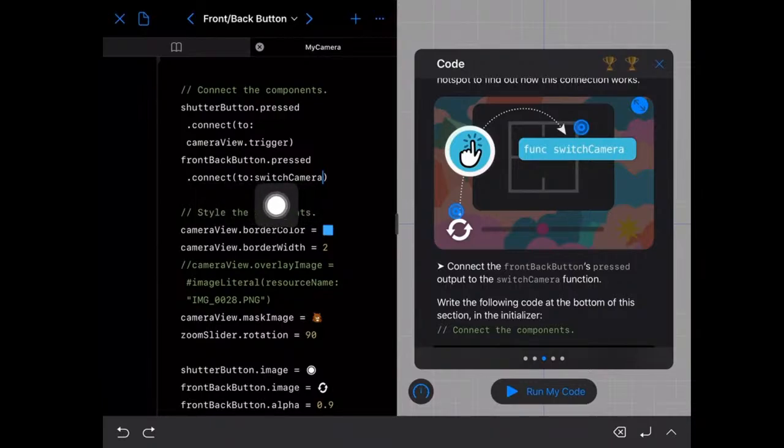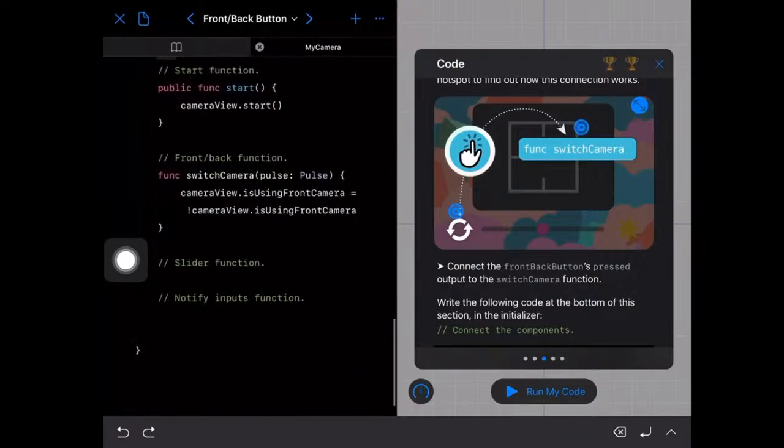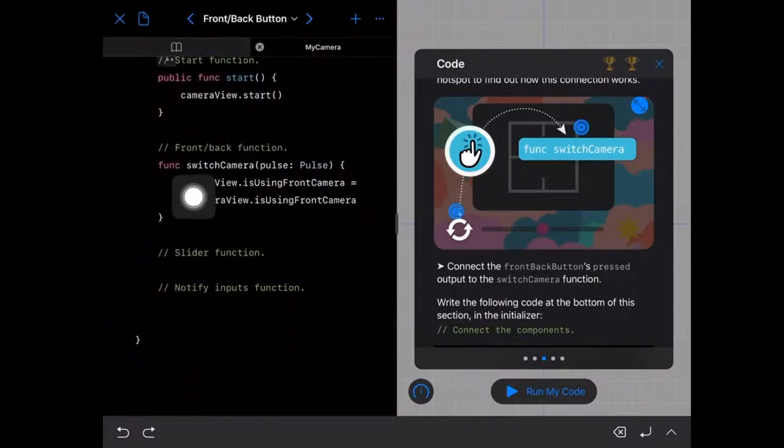And in this case, instead of being a variable, normally we've seen parameters that are variables and properties that we use. In fact, you might have guessed that, oh, the camera view.trigger, surely that's got to be a property. We can also in Swift pass around functions. So this switch camera refers to this switch camera function.